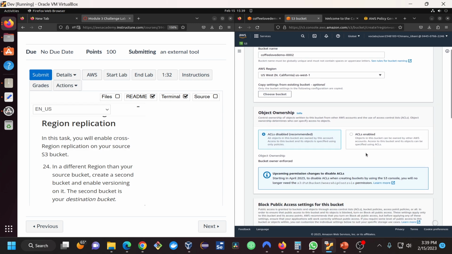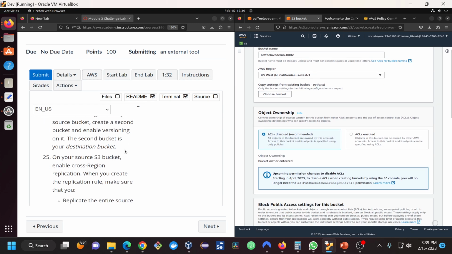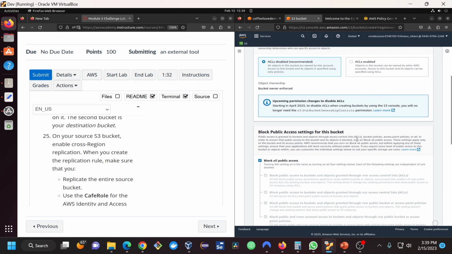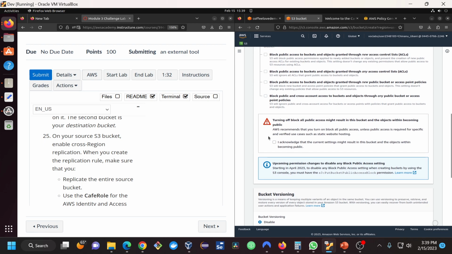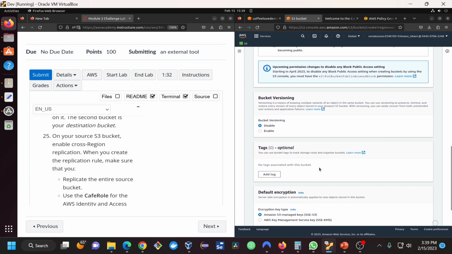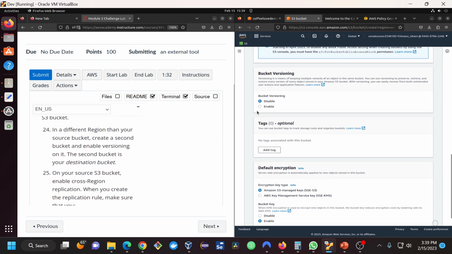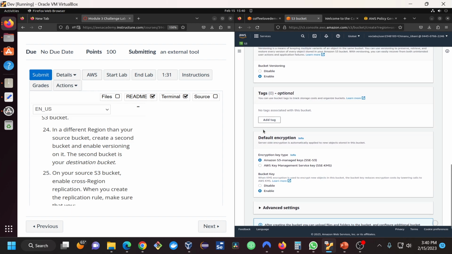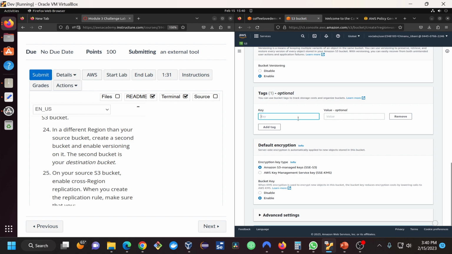Alright, so we're gonna keep the ACLs disabled. We're going to make it accessible, and we're going to enable versioning. Hold on. Second bucket, enable versioning. Second bucket, destination bucket. Key name, destination.